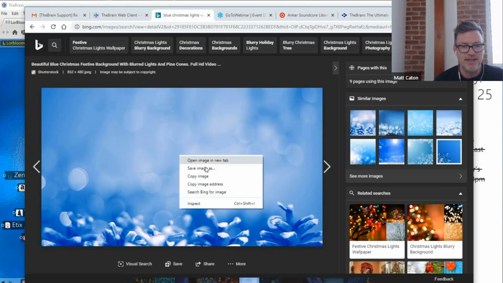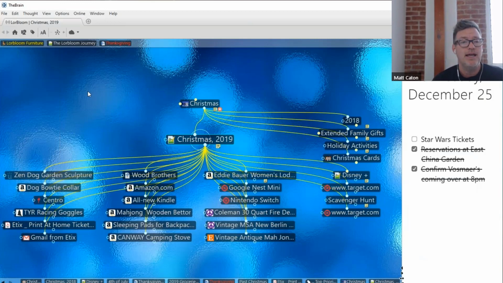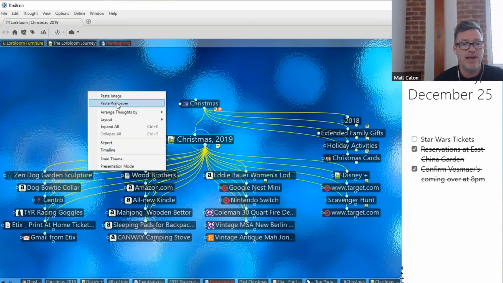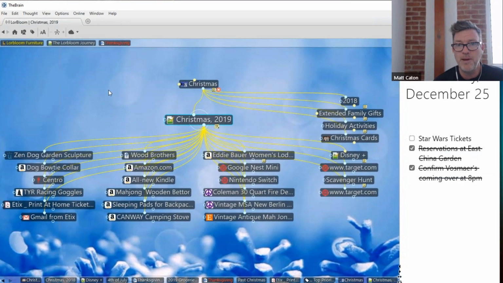I like it. I right click, I copy that image. So I've got that image on my clipboard. And now I can right click in the background of the brain and select paste wallpaper. So very simple to get a new brain wallpaper in the background, really capture the focus of the brain that you're creating. And I change my wallpaper quite often, just depending on my mood or the theme or the project that I happen to be working on in a brain.